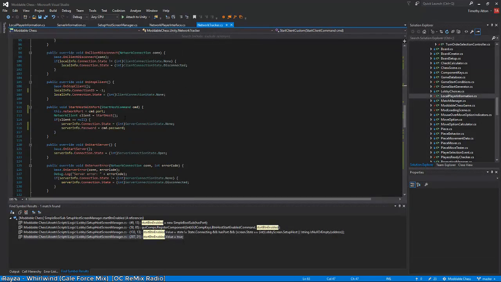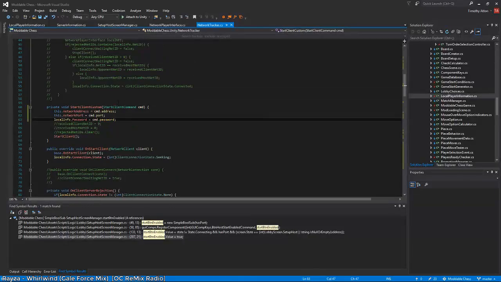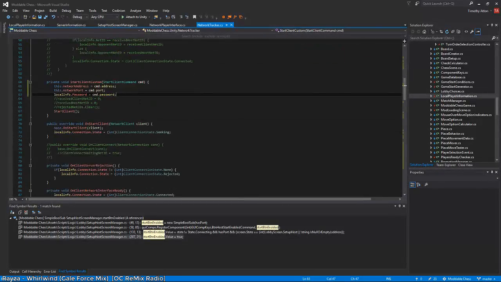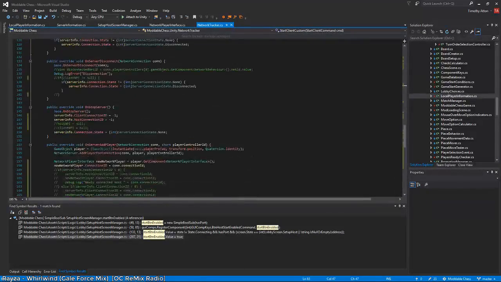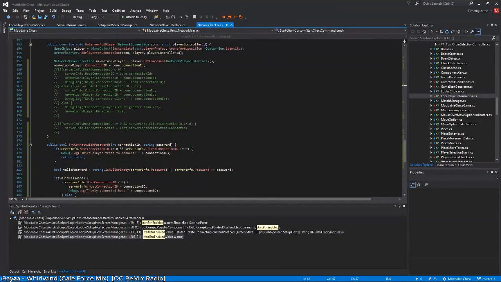And then, okay, and I think one problem we'll have is that this password, I think the local info password will be null on the local client. So we'll say if connection ID equals 0, we'll set this to true as well.